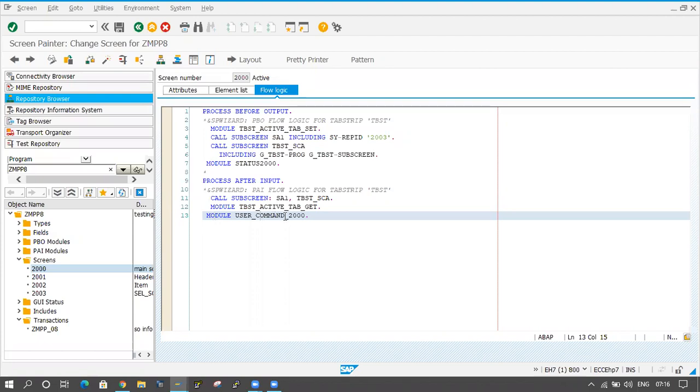Now what we have to do here is take AT EXIT-COMMAND. If you write this, whenever the PAI comes on the 2000 screen, first of all the system will check whether there is any AT EXIT-COMMAND module or not. If the AT EXIT-COMMAND module is not available, then it will execute line by line: 11th line, 12th line, 13th line, like that. If there is an AT EXIT-COMMAND module, then it will go to that line first of all. It will come to the 13th line.